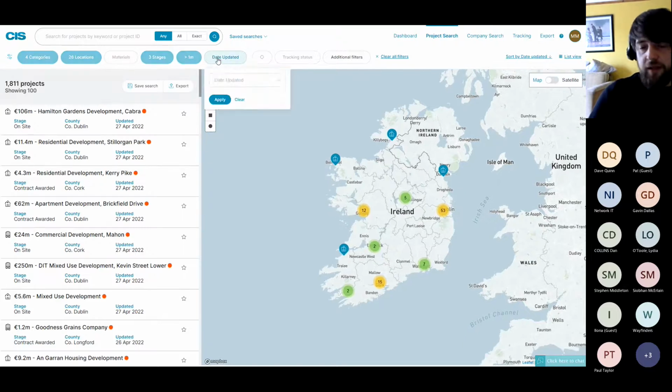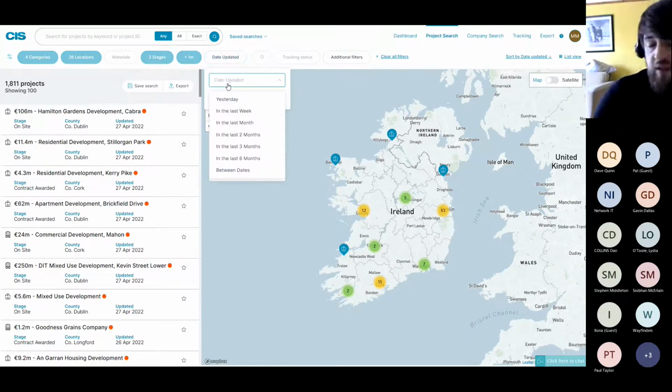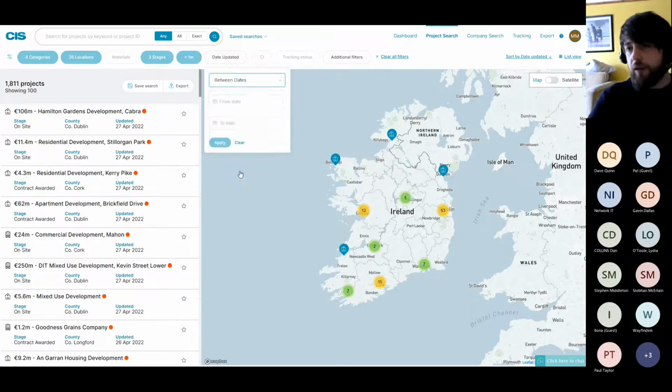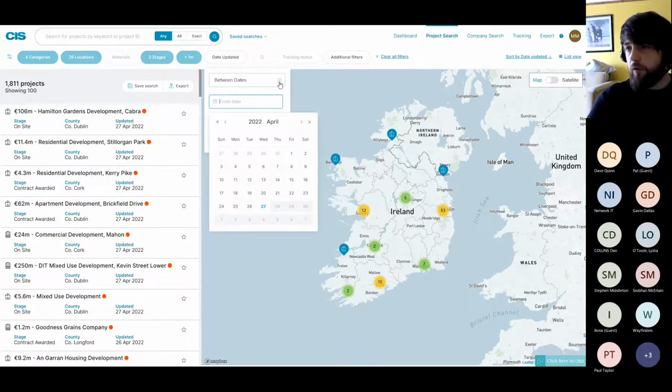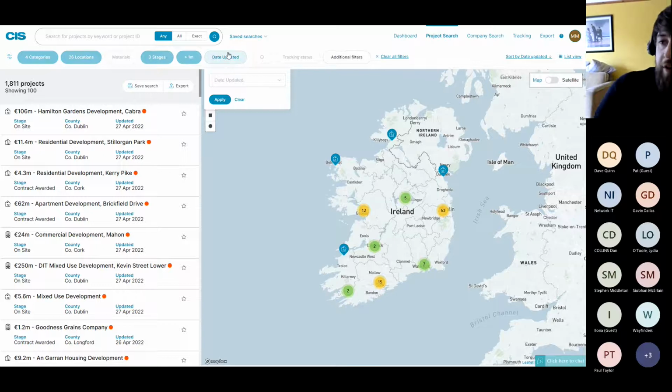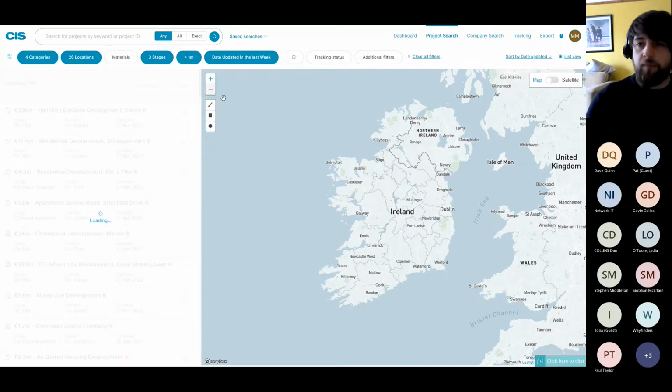Up next is our date updated. This one will just show you how many projects have been updated within the selected time frame. We have a few pre-configured ones, and then we can also use the calendar below as well. Another great use for this, which I would always recommend to users, is that if we're setting up any searches, we can have a look at how many projects we're getting on a weekly, monthly, and bi-monthly period as well.